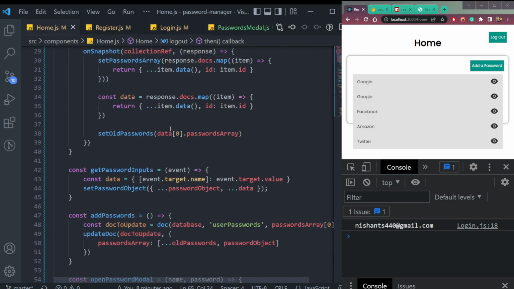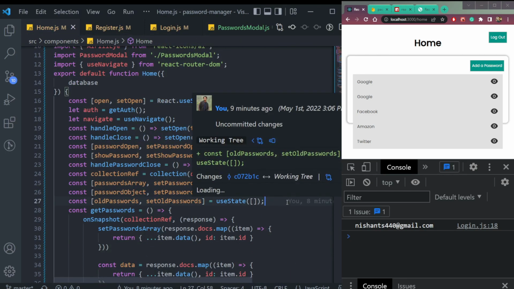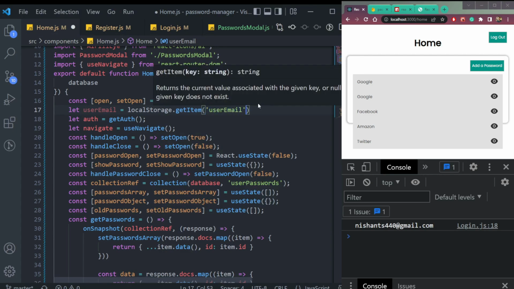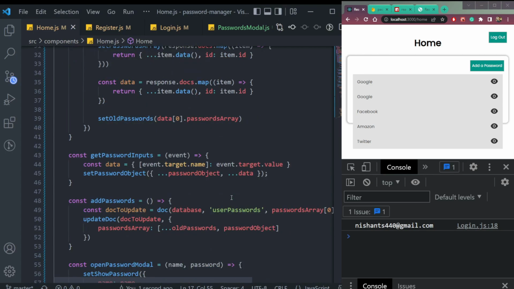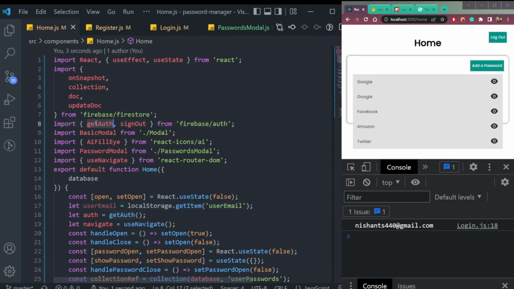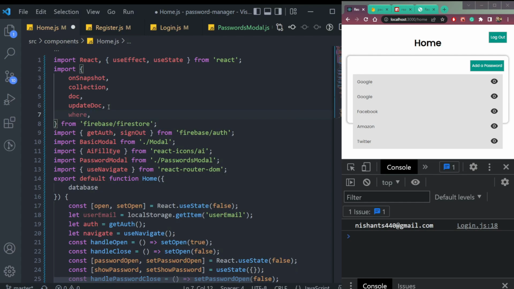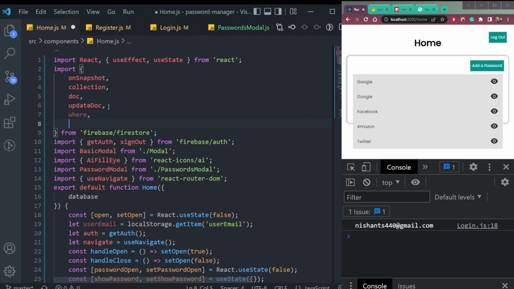Now come to home.js. Let me get it here. So we can select userEmail equal to localStorage.getItem userEmail. Fine. So now let me get a few things from this Firestore. So first will be where, that will be used to define our condition of comparison. So the next thing is query. I think these are the things we'll need.